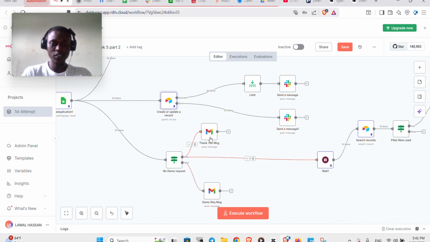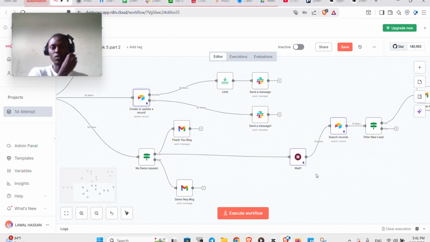So after the thank you message is sent, a follow-up message is set to be sent after 3 days to ensure the lead is followed up automatically without anybody working on that. So you can see a wait node being set here. This wait node is literally going to wait for 3 days. So after 3 days, it will send the message.